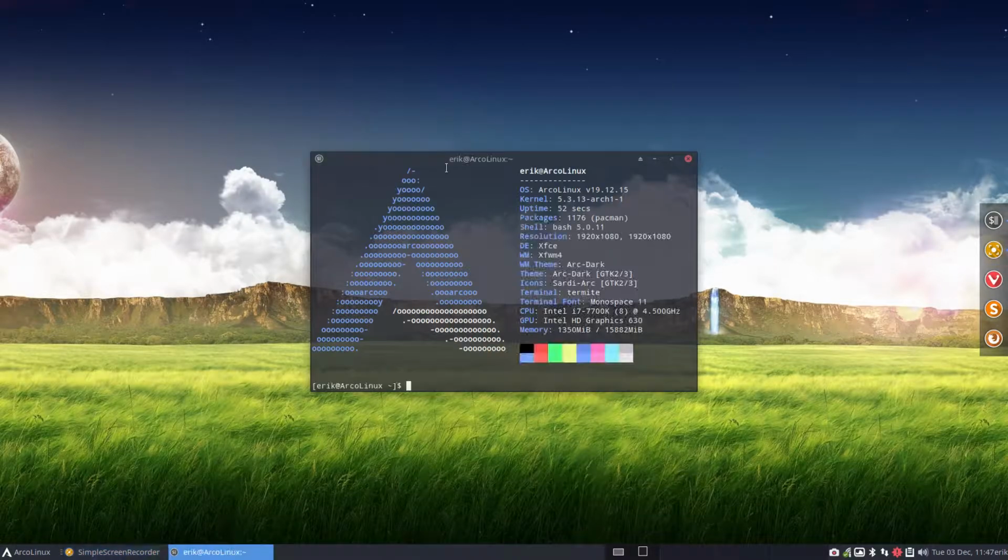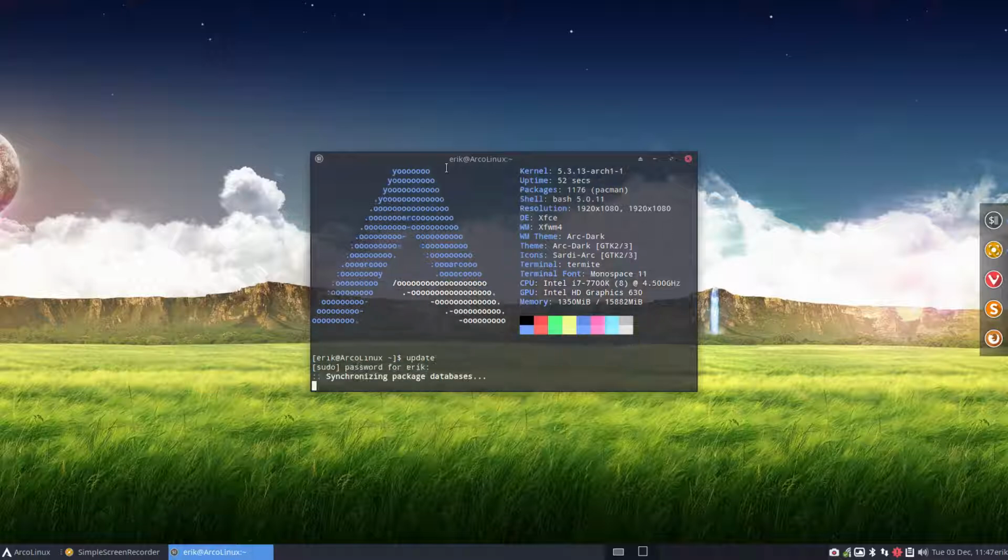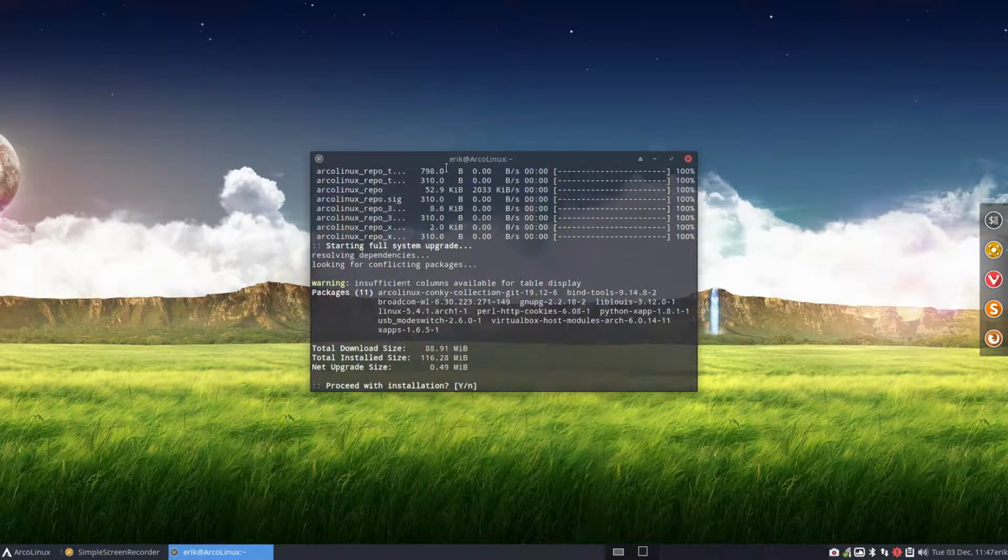I've been working on Plasma, and as a result I've improved the conkies in Plasma, but compared it again to ours on XFCE, OpenBox and all the other desktops. So we are getting a new update in because of my work on Plasma. So let's update our system. Let's talk about these conkies.